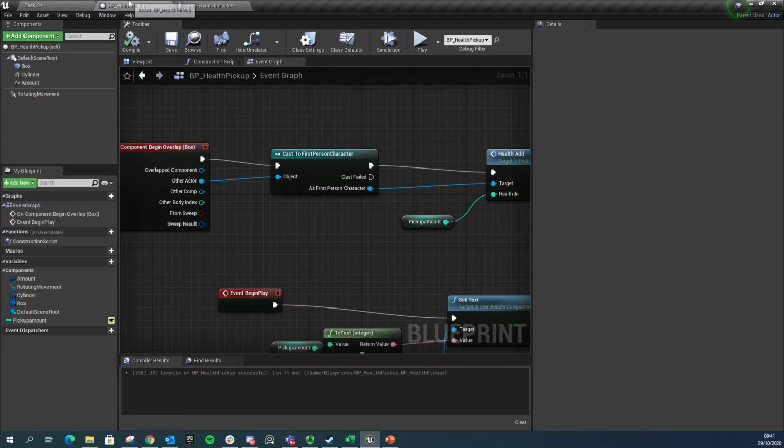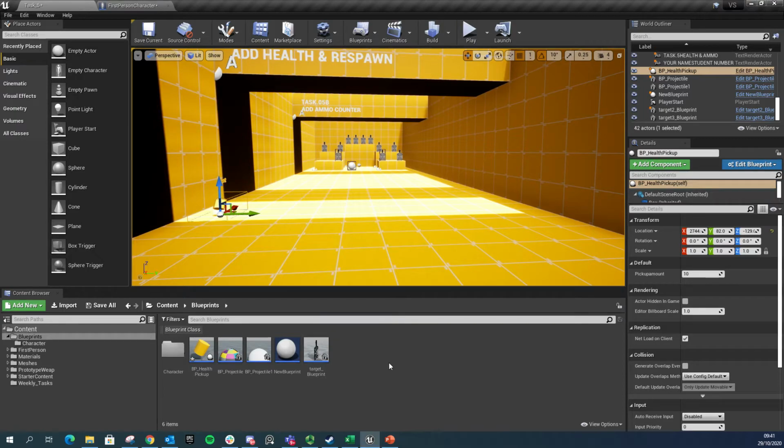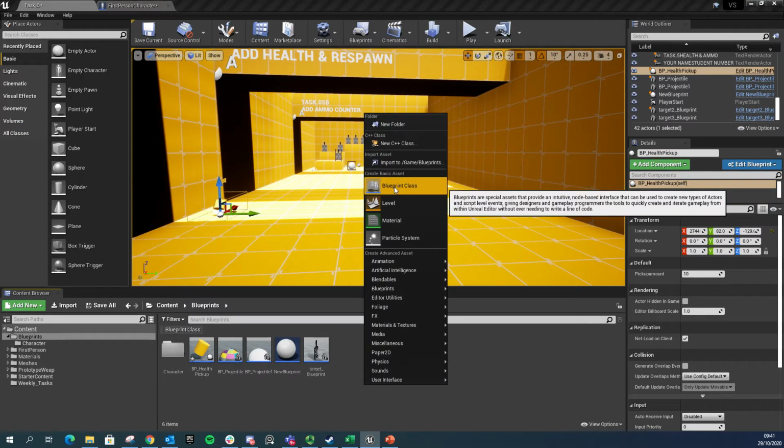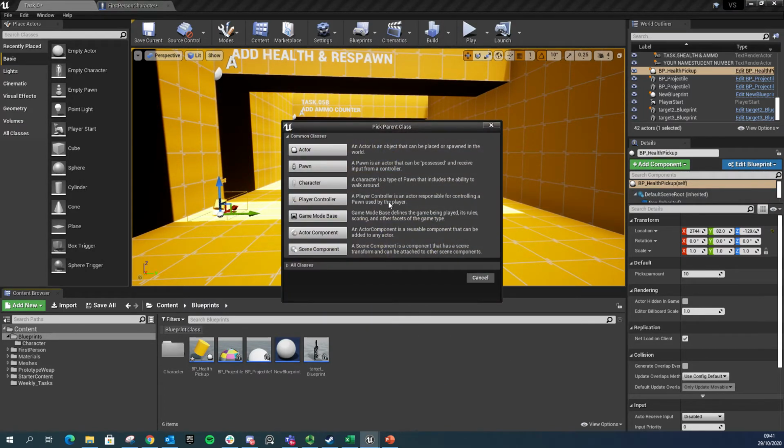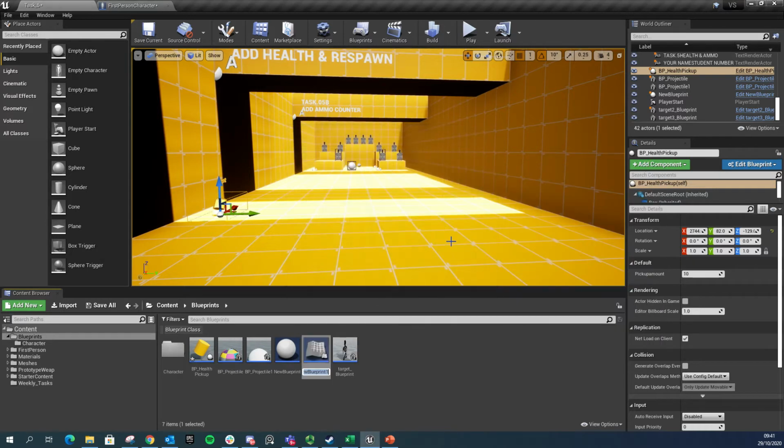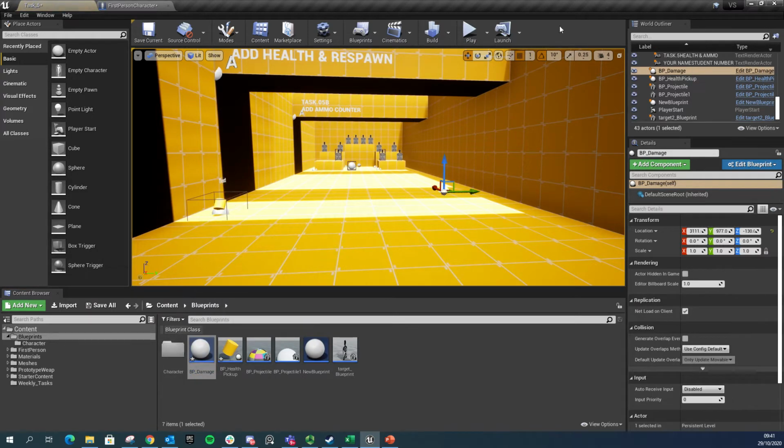Similar to last time, we're going to make a pickup that's going to do this for us. So we right click, choose blueprint class. It's going to be an actor. BP underscore damage. We're going to drop this into our level. From there, we're going to double click on it to edit it.